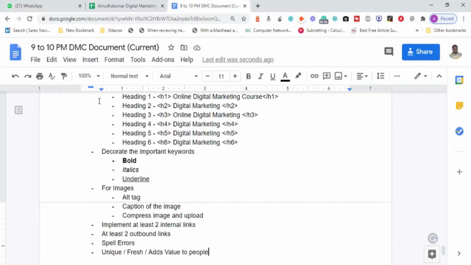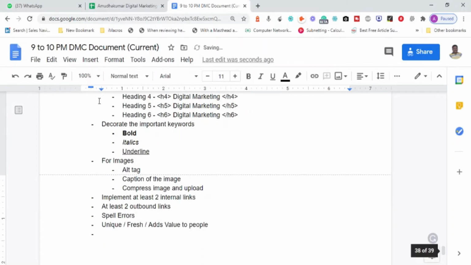You can add images, you can add videos. Make sure that we do all this. You can even add facts and figures, the research data, the statistical information, correct? The research data and statistical information, these things will add more value to you.